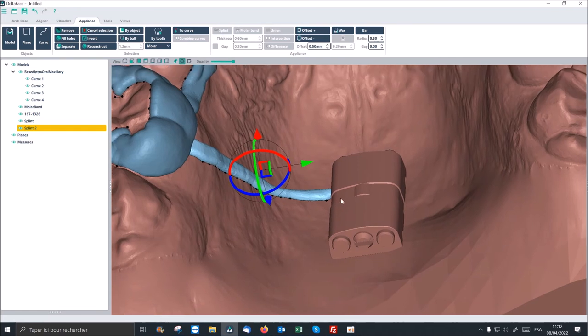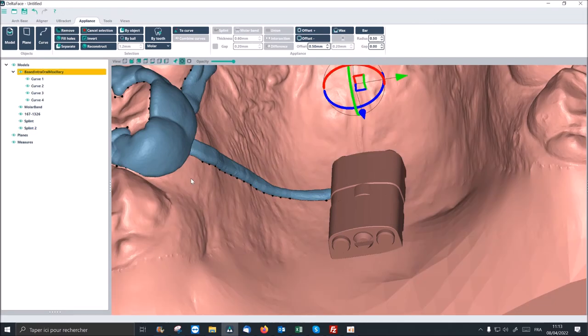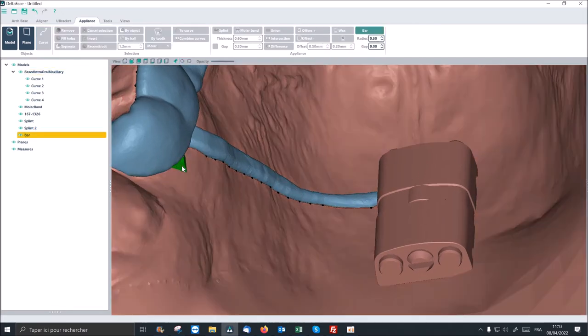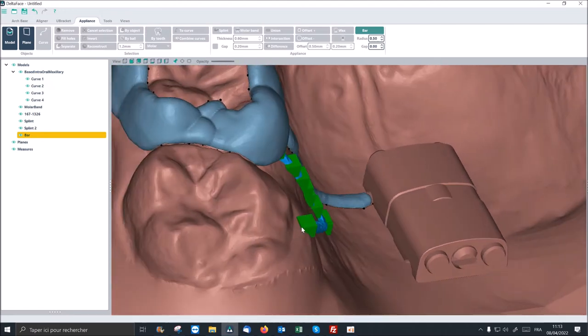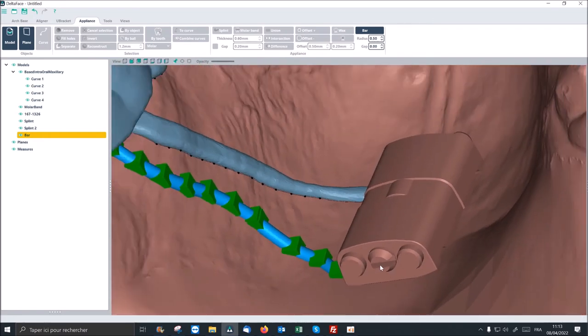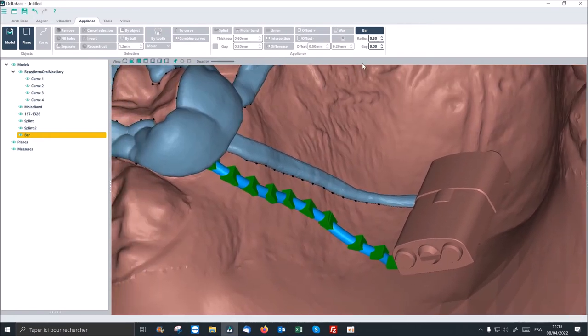Or we can also use the wire bending function. So here we click on the model, we click on bar, and press the escape button to finish the bar creation.